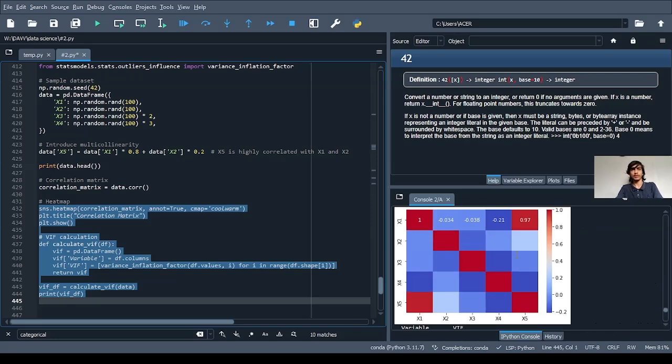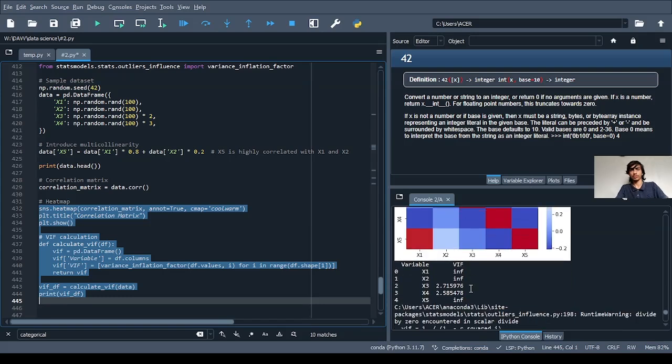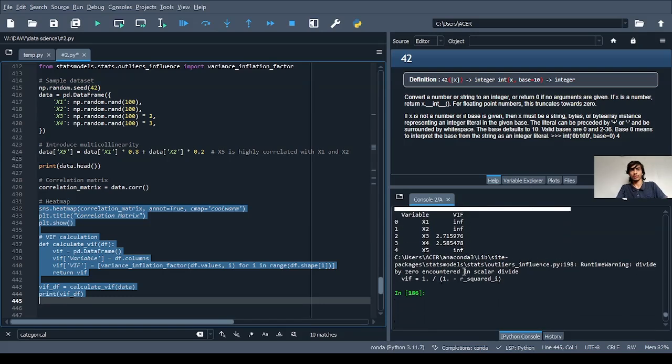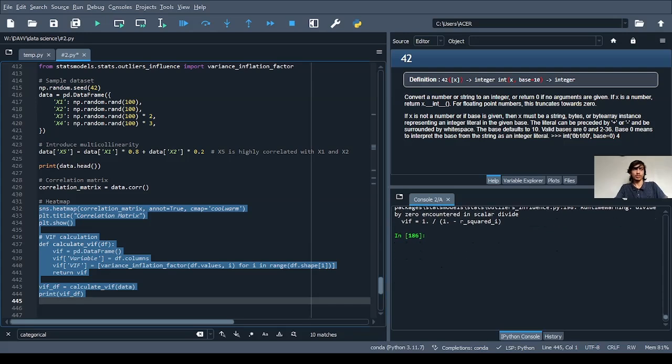this heat map. There is a heat map. This is x1, x2, and the color. This color shows which variables have high multicollinearity.